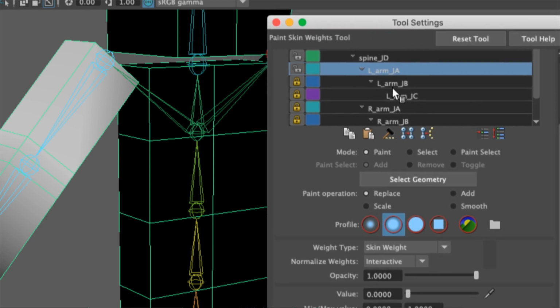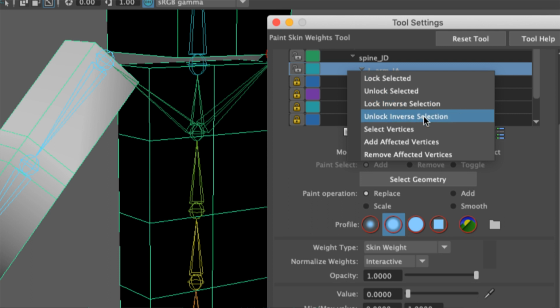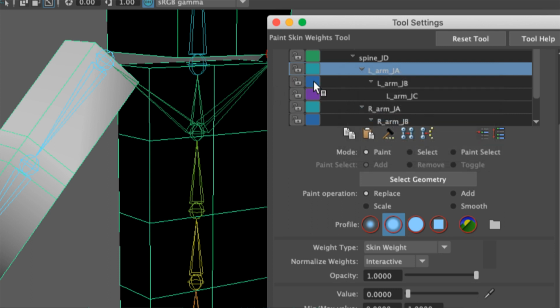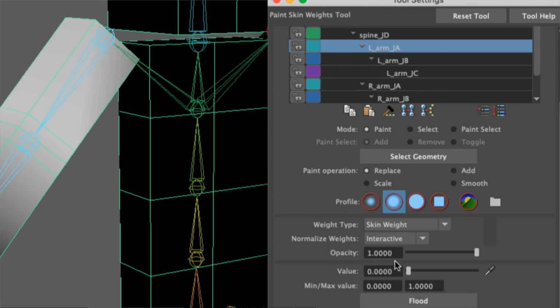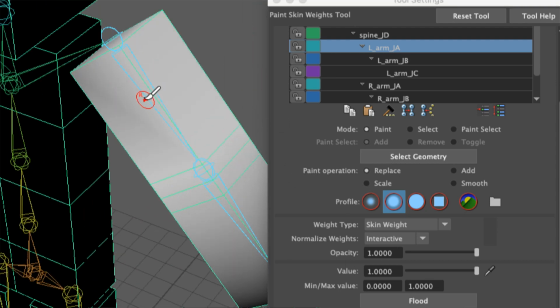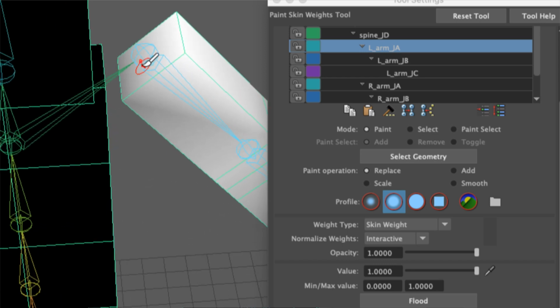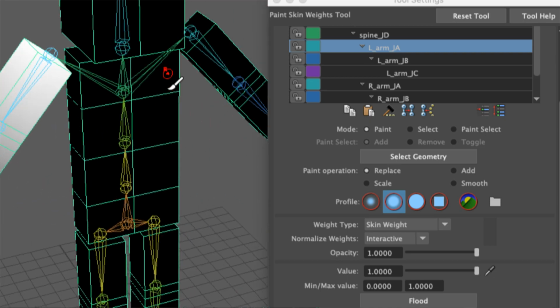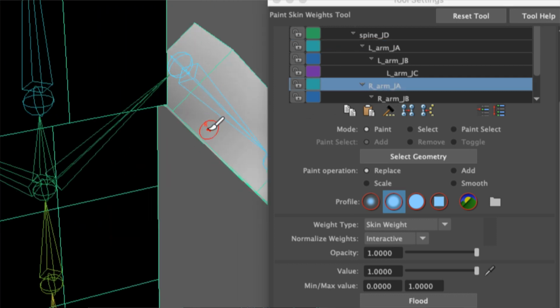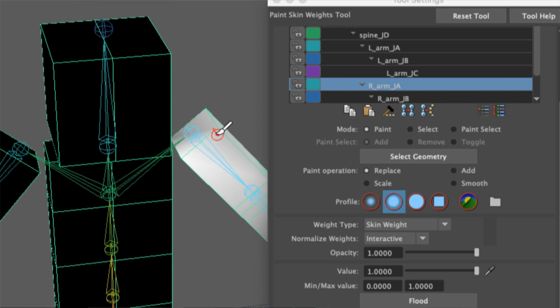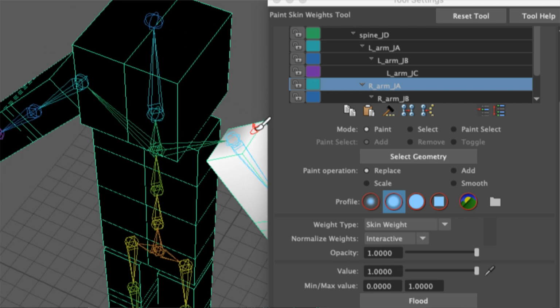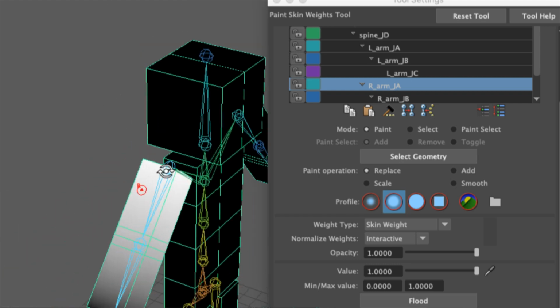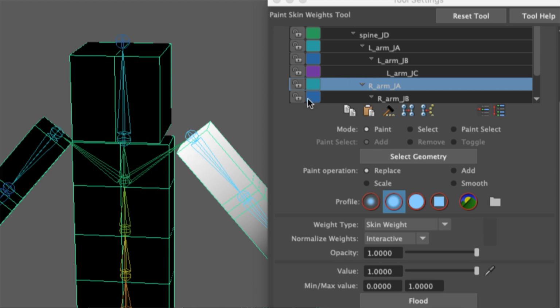And the thing I want to do next is on top of L arm joint A, pressing mouse right and unlock inverse selection, so everything is unlocked, and with L arm selected I'm changing the value to be 1, and then I just add the highest value here like this, so nothing else is affecting these and they will be stable, and same to the R arm joint A. And now it will be correct.